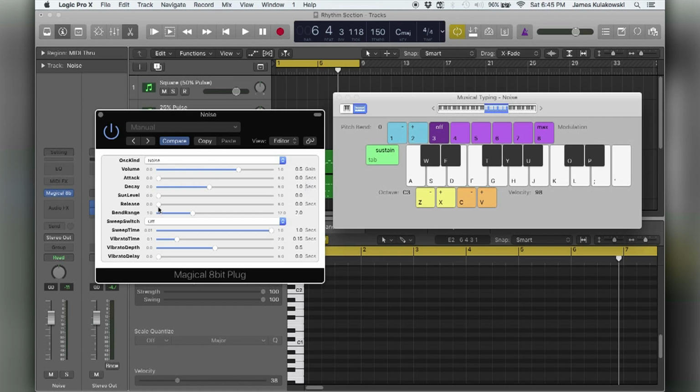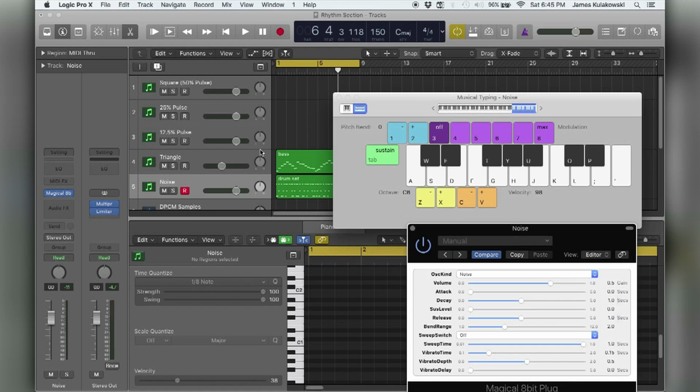Release is the opposite of attack. The release determines how long it will take the note to fade to nothing after the key or note has been released. I'll set the release to 1 second just as I did originally with the attack. Notice that if I play this sound at a higher pitch, it's starting to sound like a ride cymbal. Here's the real ride for comparison.